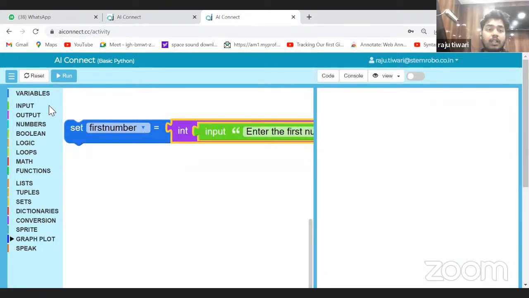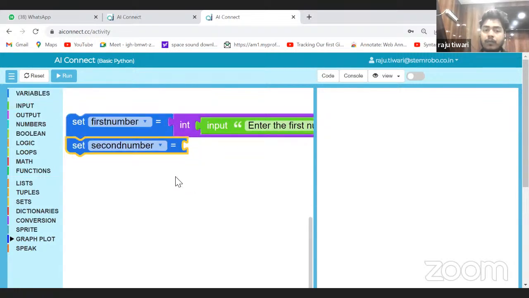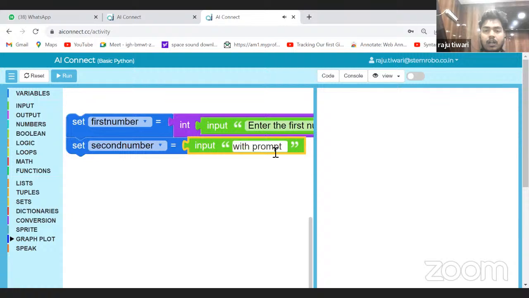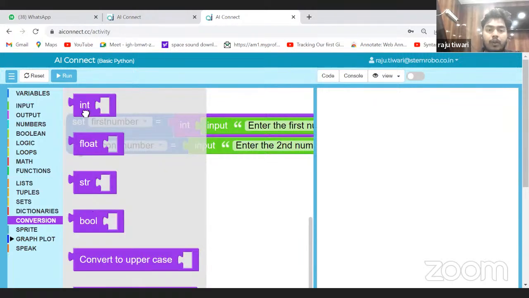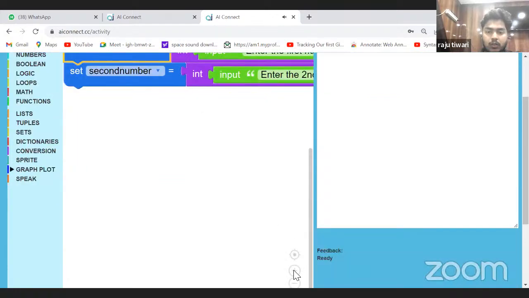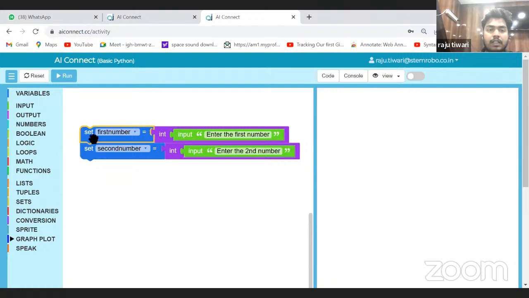Okay, now in the same way I have to do the same task for the second number. Now the message will be changed. Here the message will be: enter the second number. And still we have to only enter a number, so I will put the int block. Okay, so now this is done.